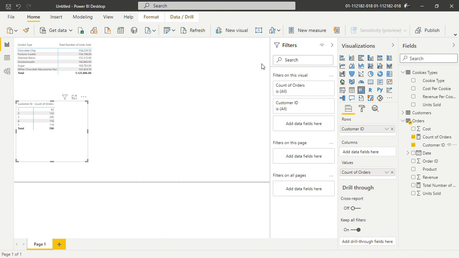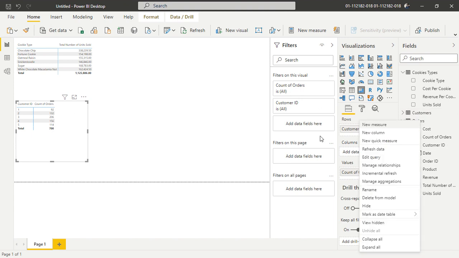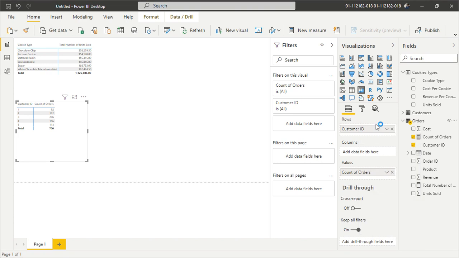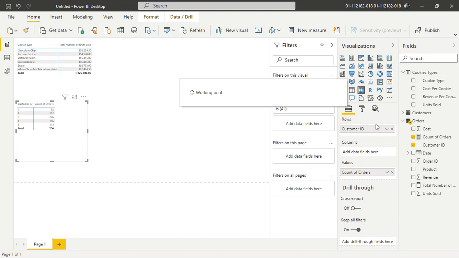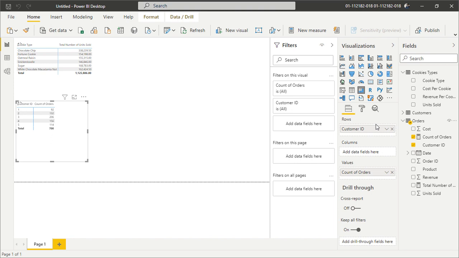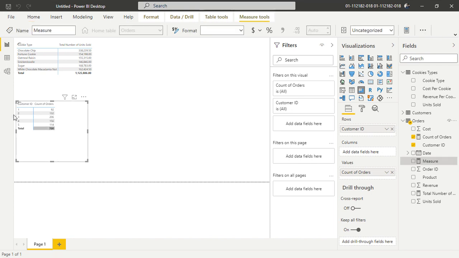Then let's move to the next measures. In this measure we will be using a distinct count. I have performed the distinct count function here.